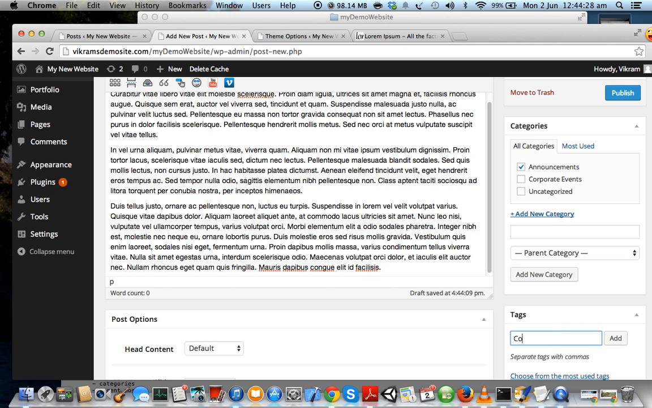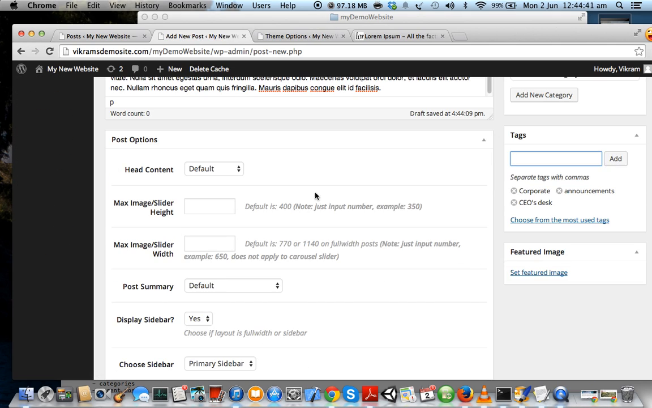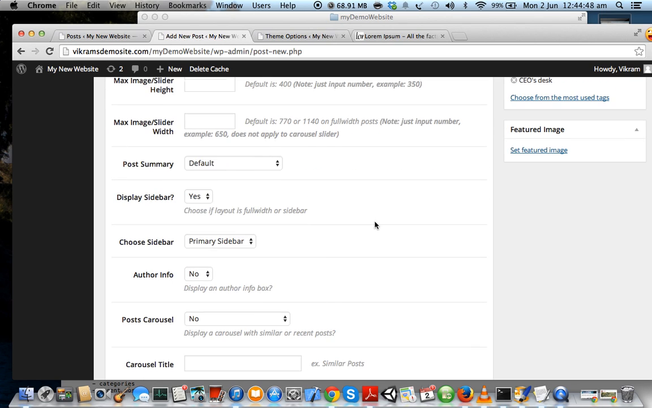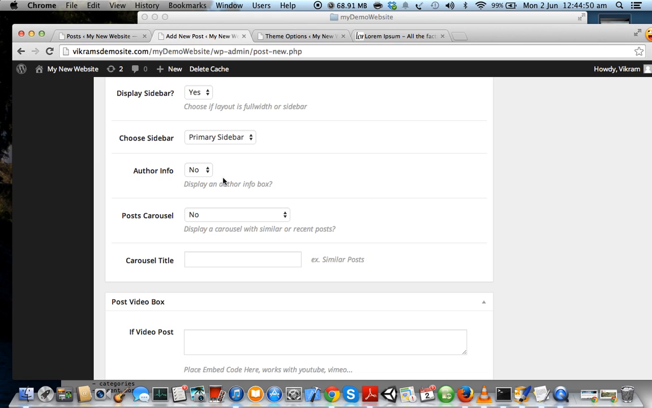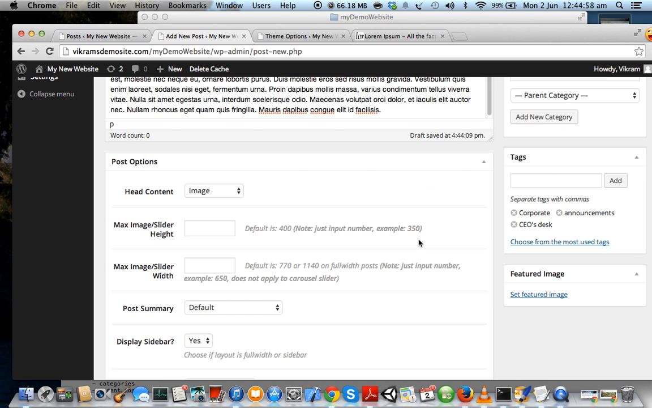Let us add some tags to it: corporate, announcement, CEO's desk. Let us add these tags, and for your head content, let us select image. Let us display the author info. Post carousel, click on yes, and post slider images.